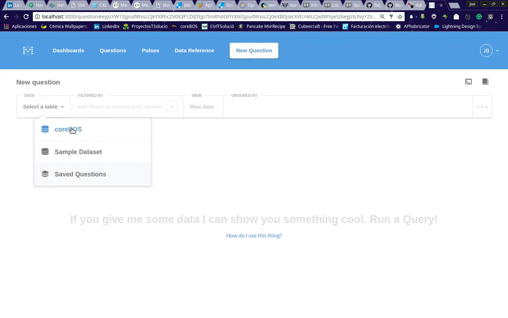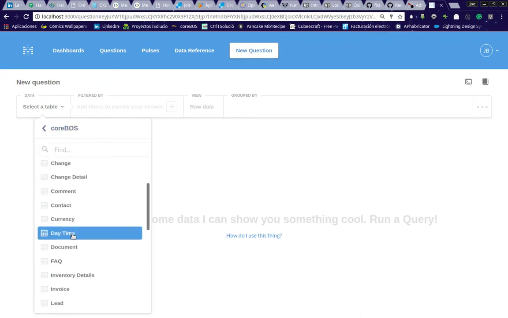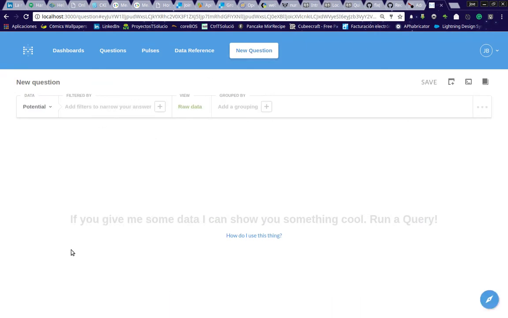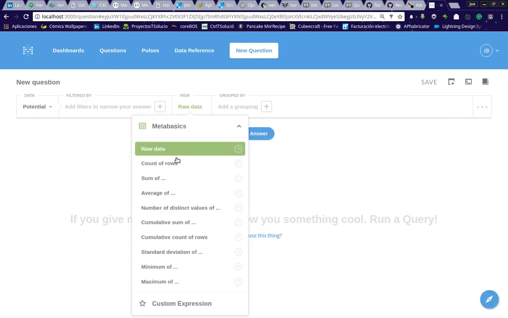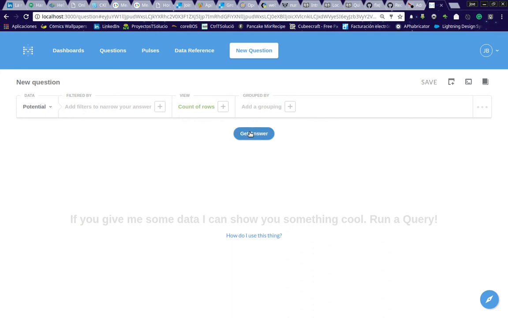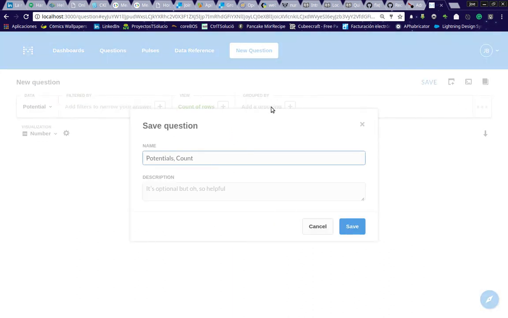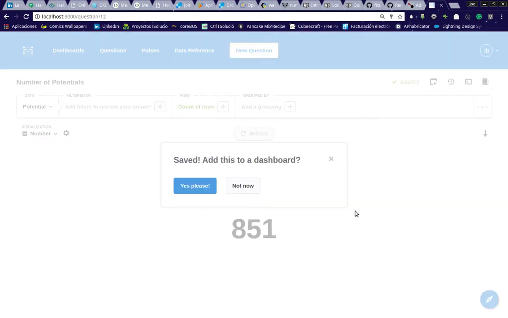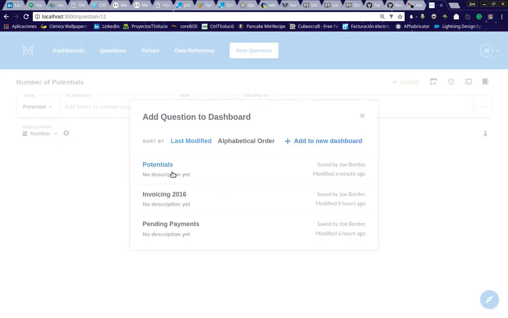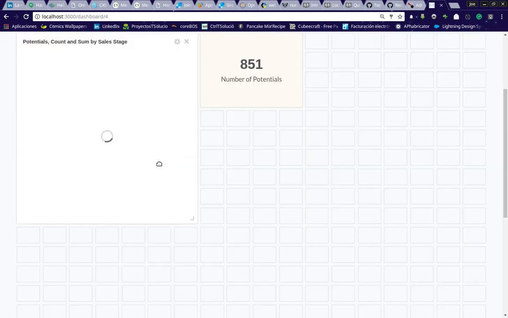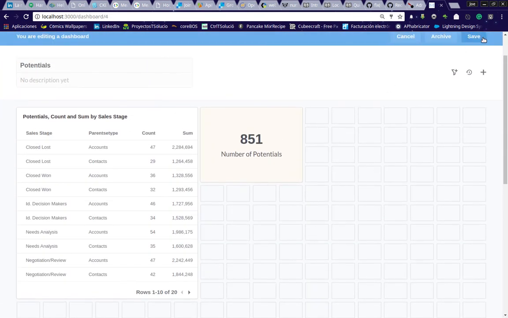Let's add another question here. I'm going to add potential, and I want to just count the number of rows, how many potentials we have. Okay, so I'm going to save this one, and this is number of potentials. Potentials count was good too. Yes, I want to add it to a dashboard. Yes, I want to put it on potentials. And now I'm just going to save this.